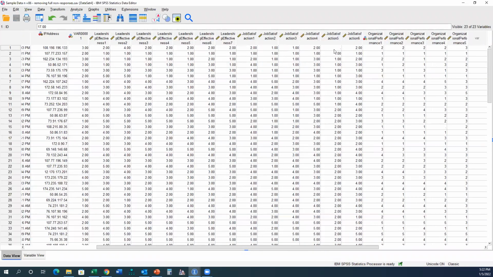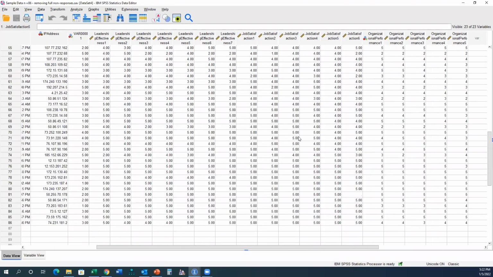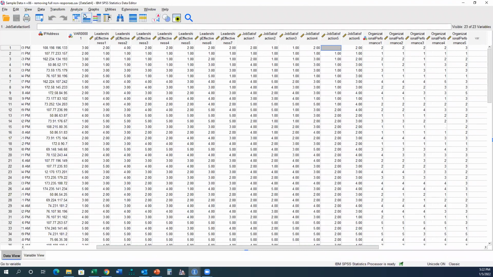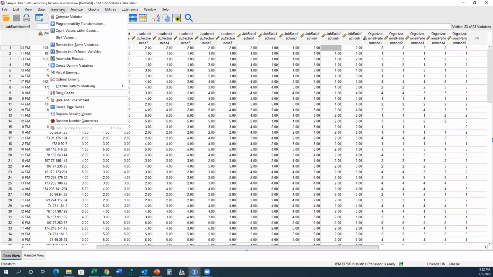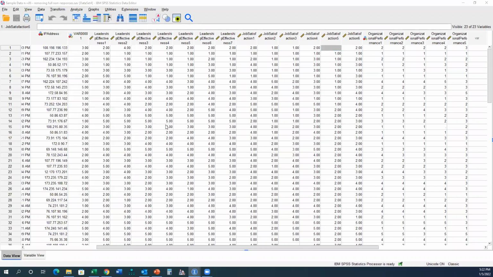Now we can see that there are some people that missed an item in the middle, and the way to deal with this is with mean replacement. You can go to transform and replace missing values.